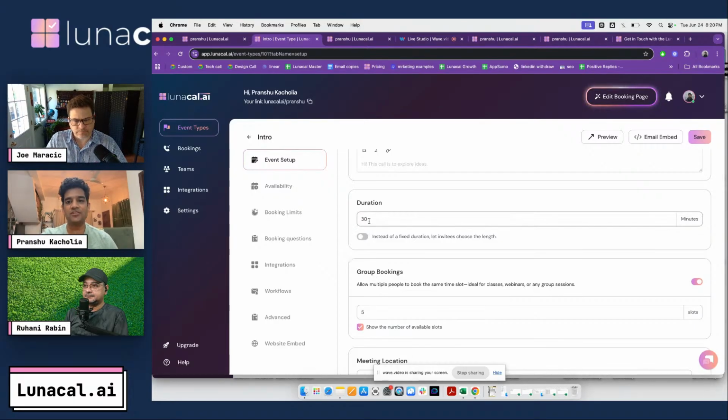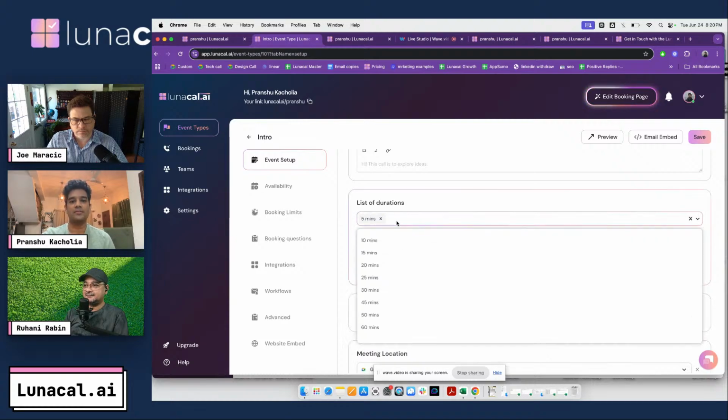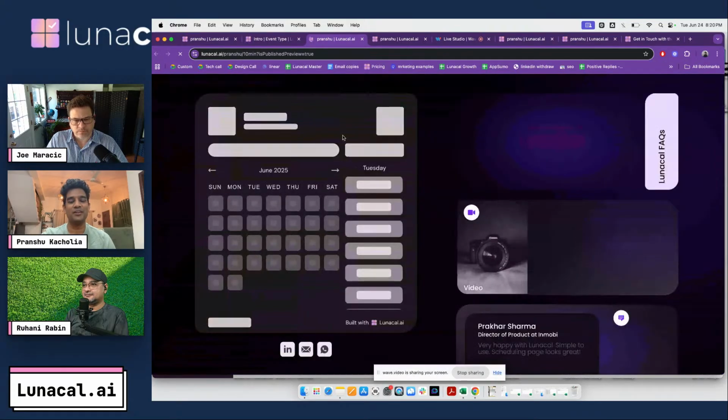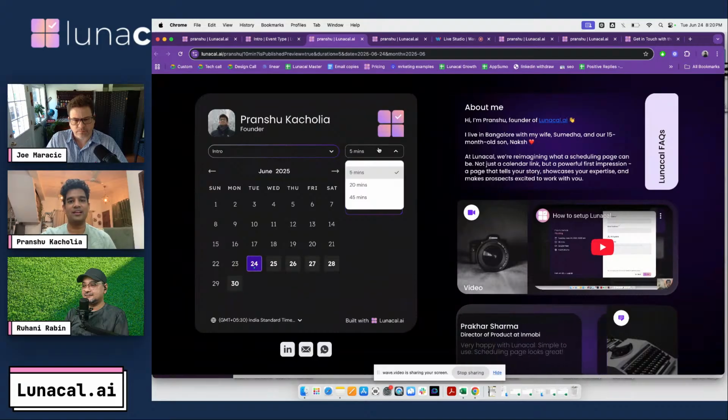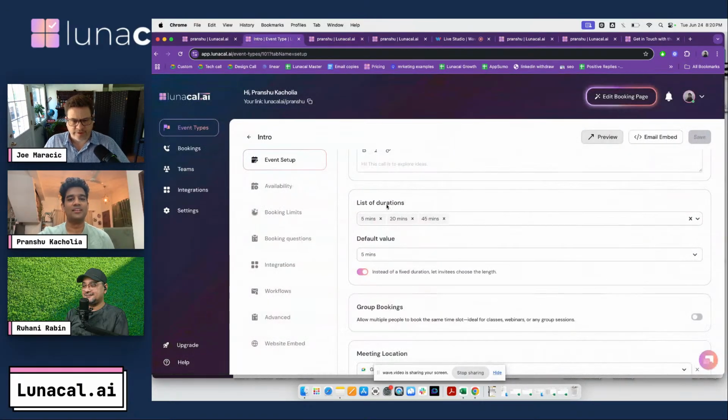Another interesting thing is duration. What we've built is, and I'll have to disable group bookings for it to be activated, that instead of having a fixed 30-minute duration, I can have a list of durations. Let's say 5 minutes, 20 minutes, and 45 minutes. And then I let the people who are booking time choose. So for this particular event, there's a drop down, and I select the duration that I want, and then book time. Very nice. These two are features that not a lot of people explore, but I personally like those features.